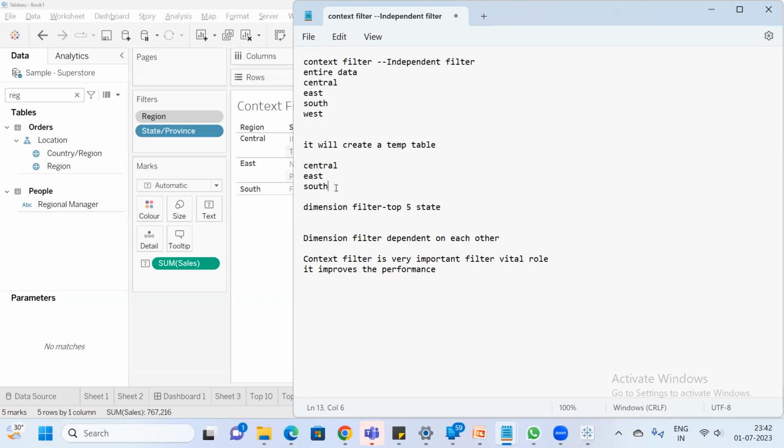So as I have mentioned, it will create a temporary table, and whatever filters you apply after the context filters, instead of checking the entire data, it will only check the filters which are already applied by using this context filter. So it will not check for the entire data. That way it will reduce the records that were read by the other dimensions. So now the state will not check all the other regions. It will only check the 3 regions. So that is how it will improve the performance.